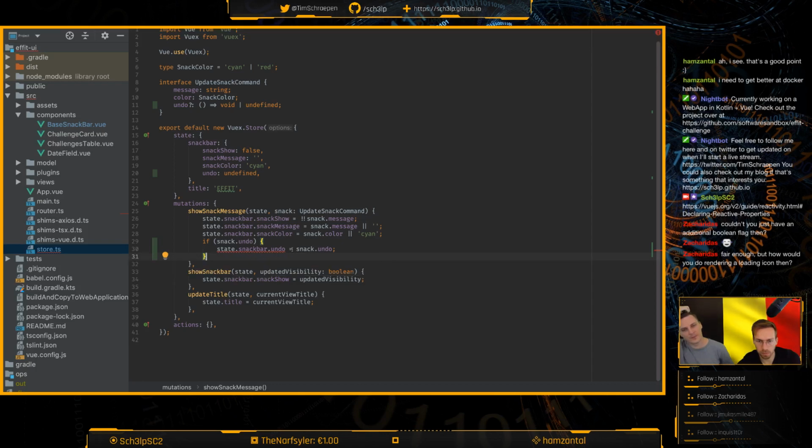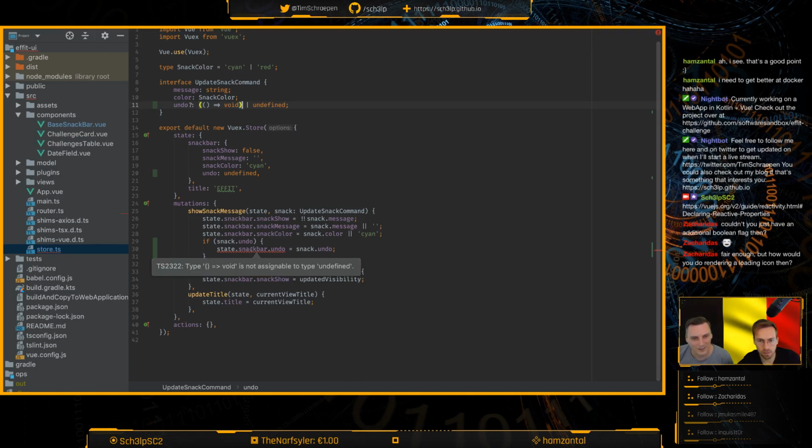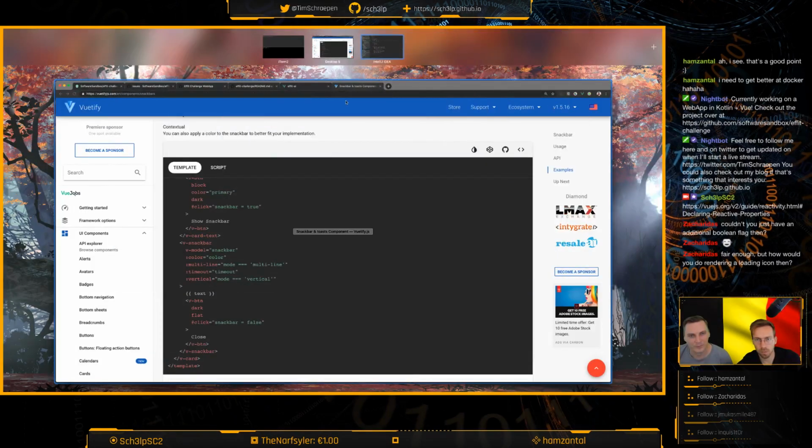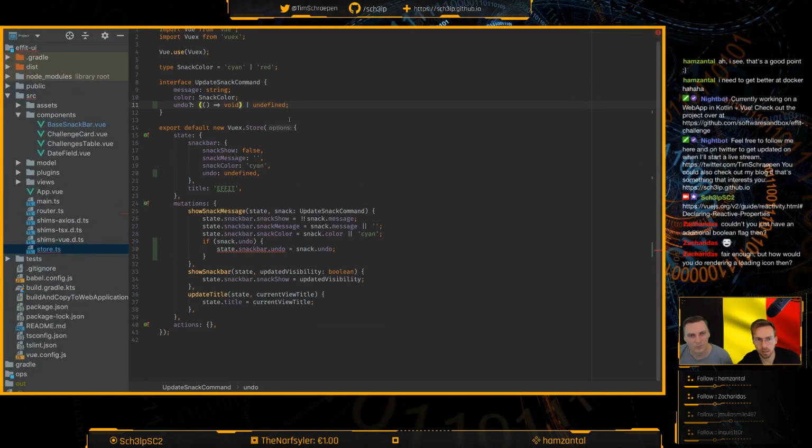Maybe we should look up TypeScript union types. Wait, I don't know. Yeah, indeed. Wait, still. Nope. I'm not sure if union types look like that. Yeah, they do. Then I don't know what the problem is here.